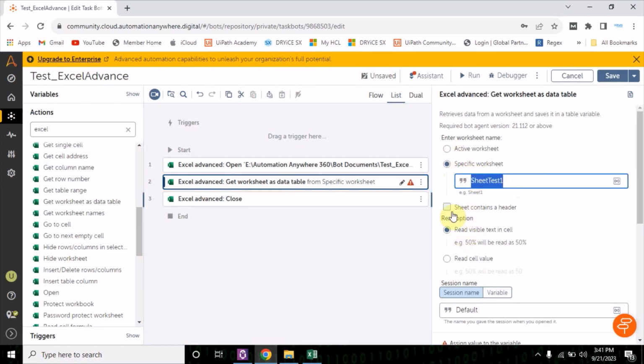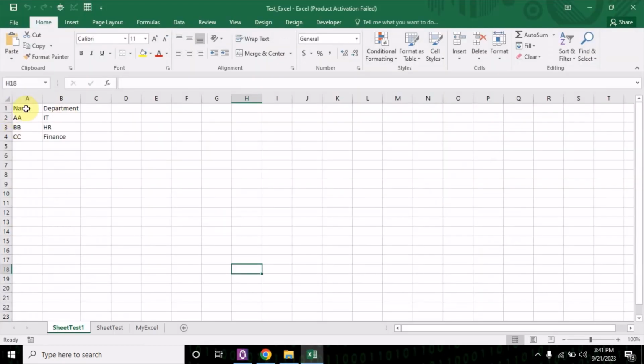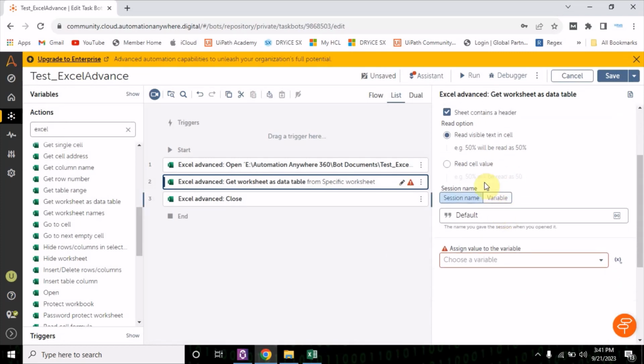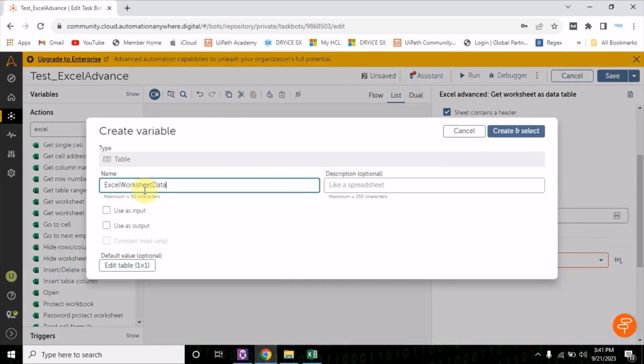My sheet contains header. Yes, my sheet contains header. Header is name and the department. This is something if you want to read a visible text or read a cell value. For now, I am going to read a visible text. The session is default. After that, let's click on create variable. Now if you see, the type is table. The variable name is actual worksheet data.